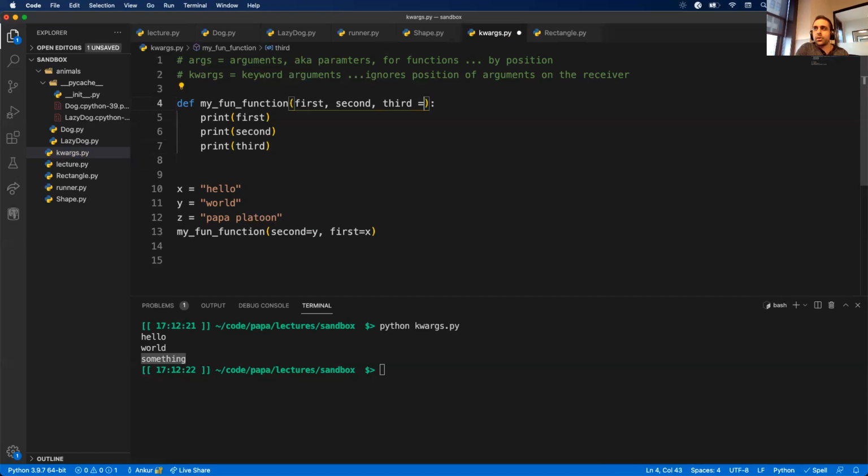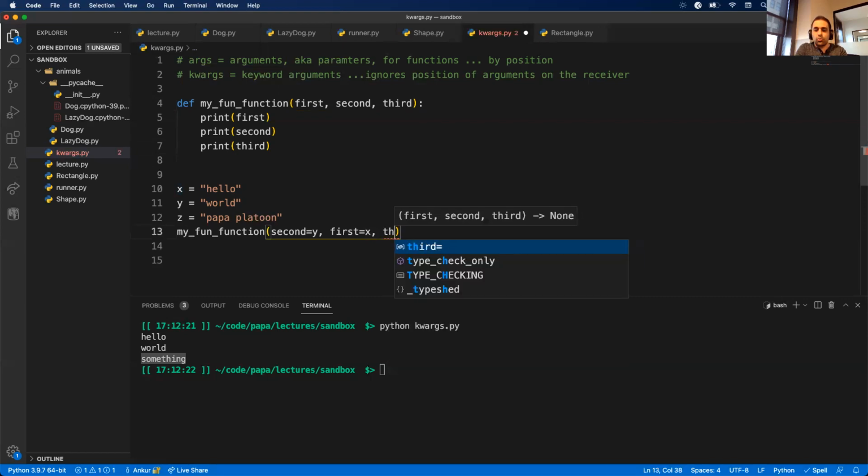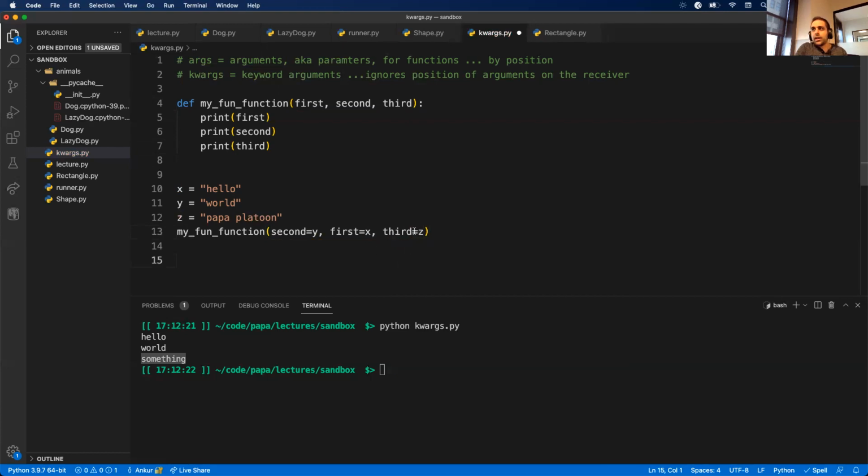Okay, good questions, but let's just focus on the Kwargs part. Hopefully default values make sense to you, but if not, we can cover them. So third is going to equal Z. Again, I can't just leave this off, that's the way Python is. I can't specify Kwargs before args. Args must come before Kwargs.